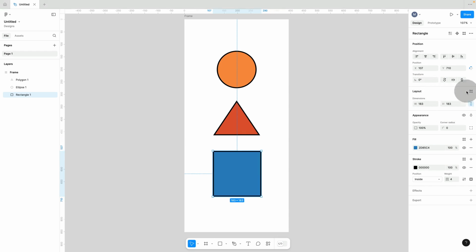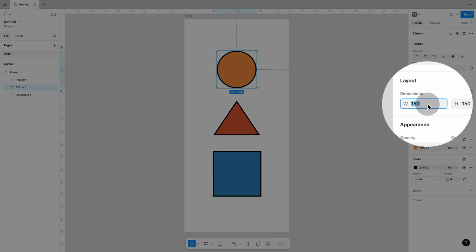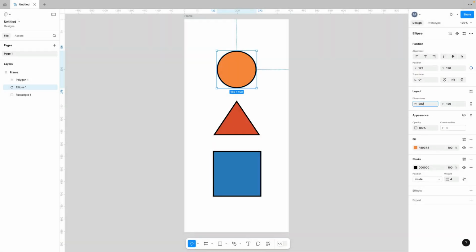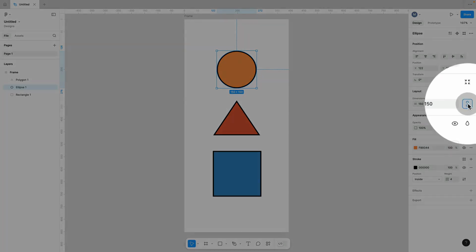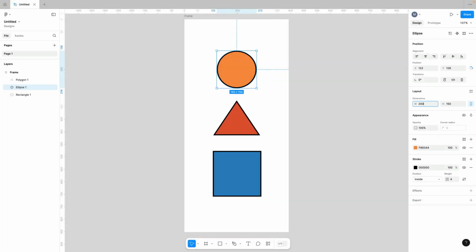Now this part down here, the layout, this is the important part with your dimensions. So if you have an element selected, let's just select our circle again, then you can see a little clip here. Currently it's unclipped, so if I would change this width to 200, then you can see it would only change one side. If I want both of them to be changed equally, just make sure you have the clip selected. And now you can change anything and it's gonna be applied to both sides, so really handy.